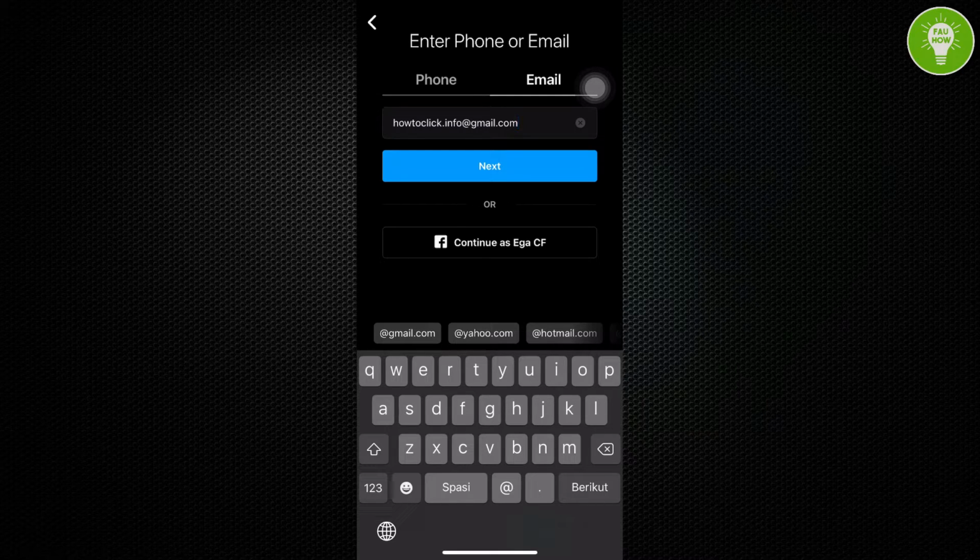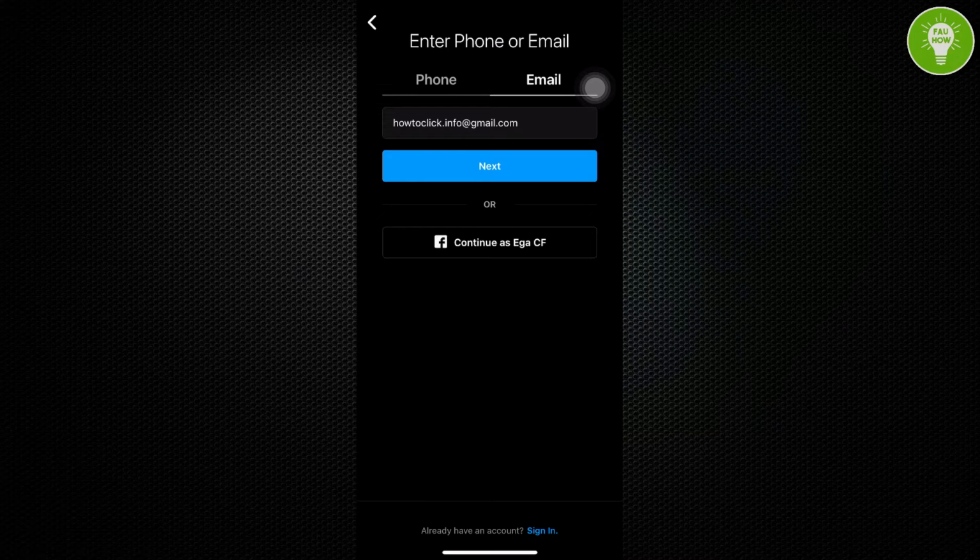email, and then you can just open your email and click confirmation link. After tapping that link, you will be directed to confirmation page, and then your Instagram account will be created. I hope this tutorial is very useful for you and helping you in creating a new Instagram account.